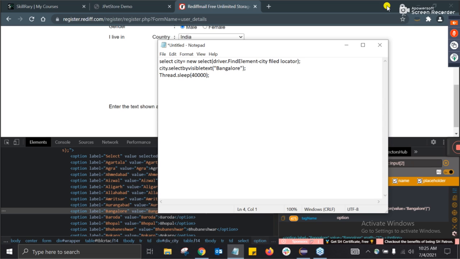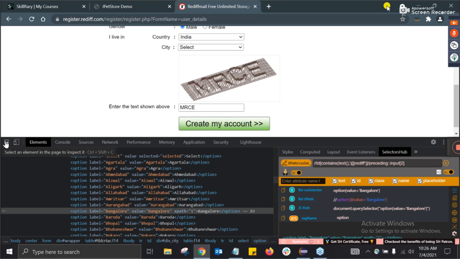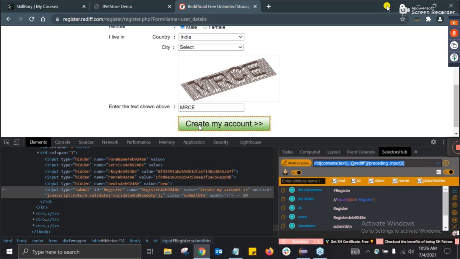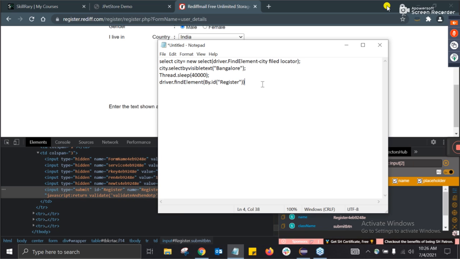Next, in the next line, same as usual, driver.findElement(By.id). Inside the circular brackets put double quotes. Can you locate the final green color button? Locate that button. There is an ID, take that ID value. Put it in your notepad. Finally, the dot click method.